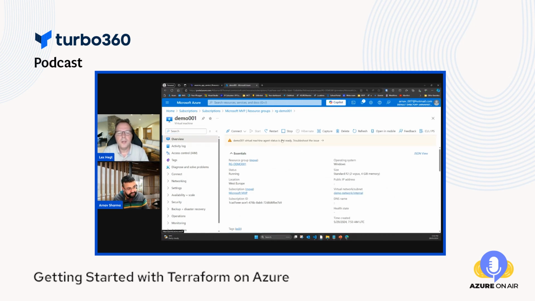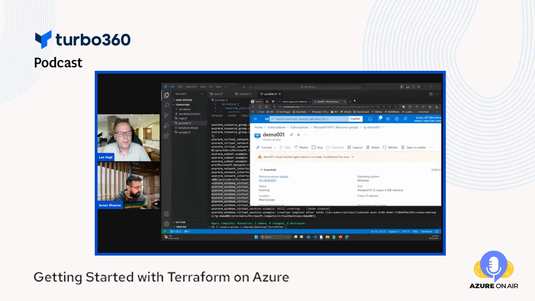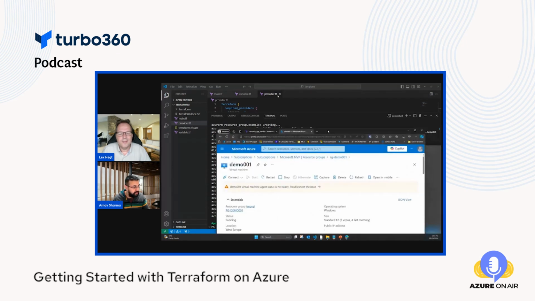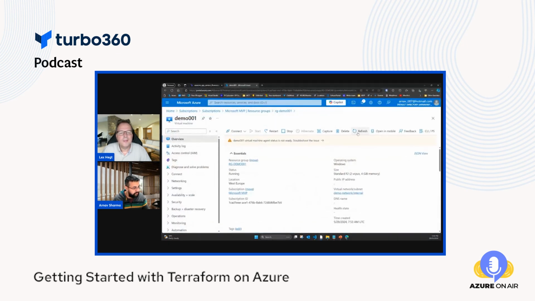Not ready means it's still not in that phase, but once my code is completed, that's my 5 added resources. When I come back and do a refresh, my VM should be up and ready in a running state, a proper state.